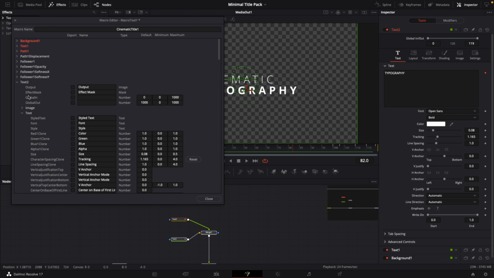So then on the text page, we want to have our style text, which is basically this window up here. We definitely want to have that. We definitely want to have the font, the font family. We want to have the color, which is here, right below there, green, blue, alpha. We want to have the size and the tracking, right?